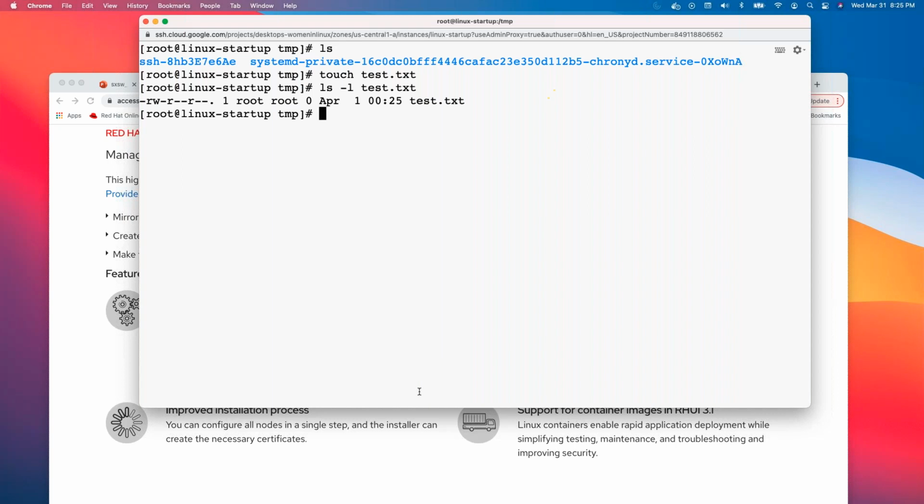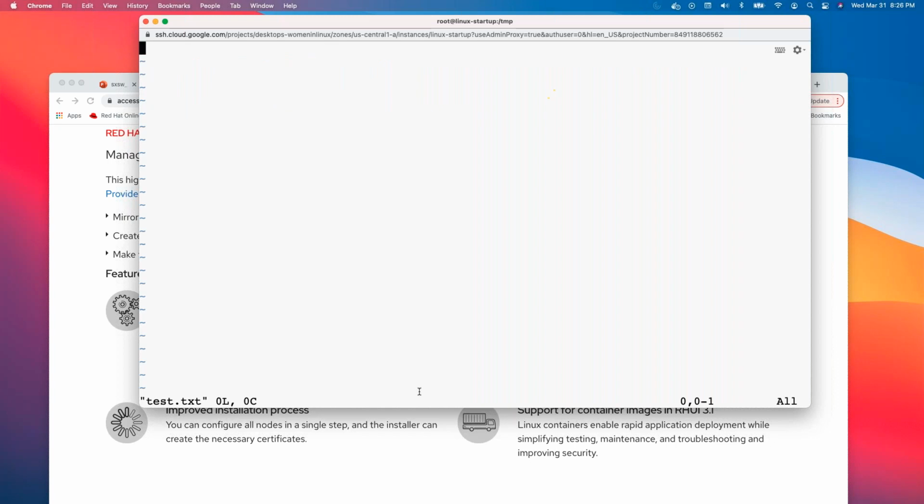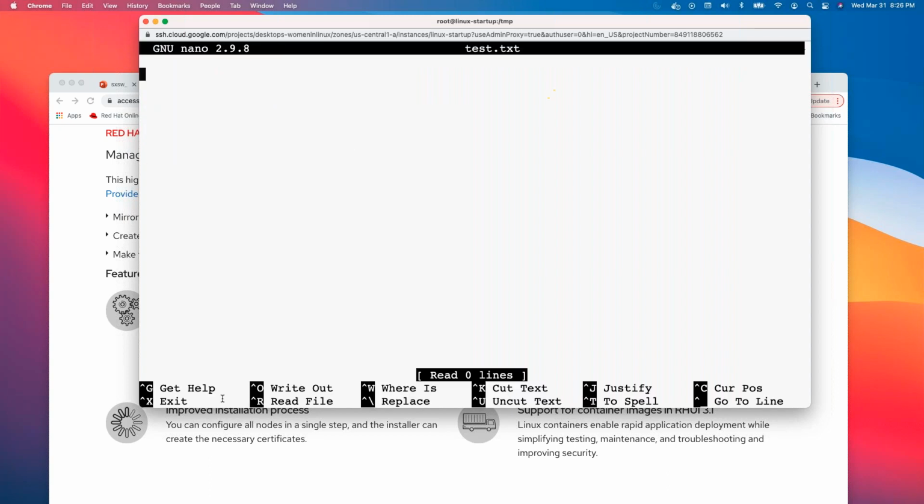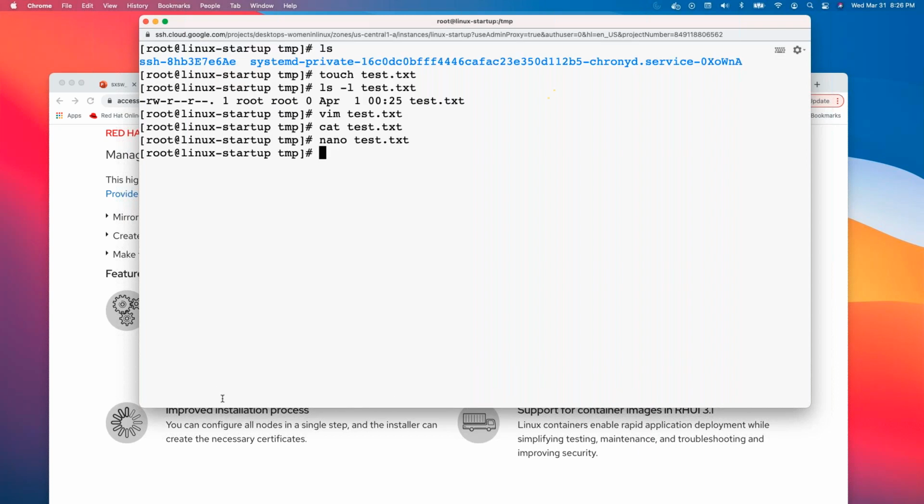If we want to find out what's in the file, we can use what we've learned before. We can vim test.txt, and you can see there's nothing there. I verified that with there are no lines. You can see that right there. Another way we can test to see if there's anything in the file, I can do a cat on that file. I can do nano on this file as long as nano is installed. And we can see there's nothing in the file. So we verified there's nothing in the file.